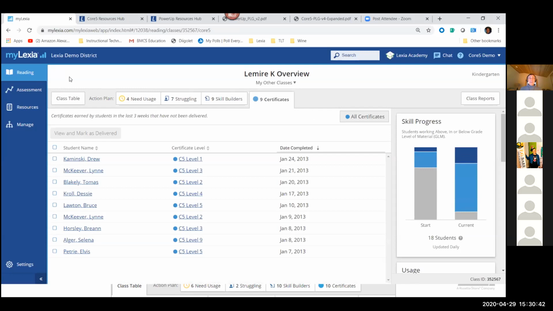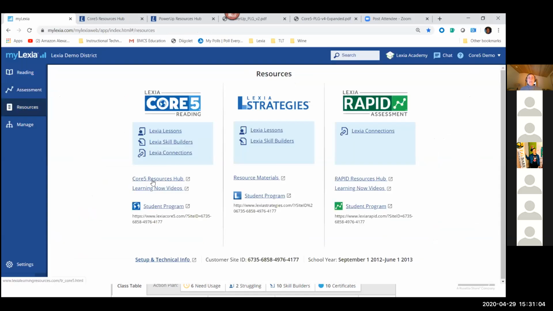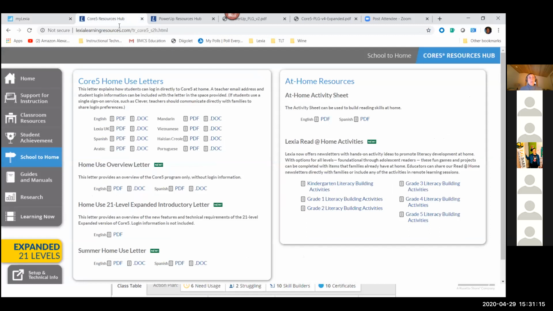Now, while we're talking about certificates, let me also mention that the certificate is also available to be printed in Spanish. So if we go back to our resources tab, I'm going to go back to resources, and then click on this Core 5 Resources Hub. Lots of good resources in that Core 5 Resources Hub, and Power Up as well. One of them is student achievement, right above school to home.